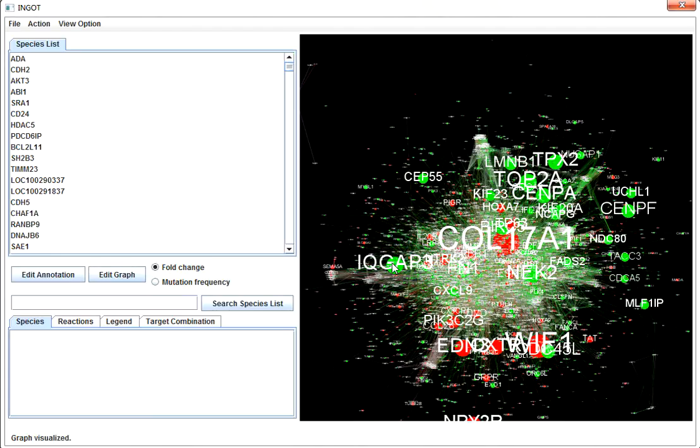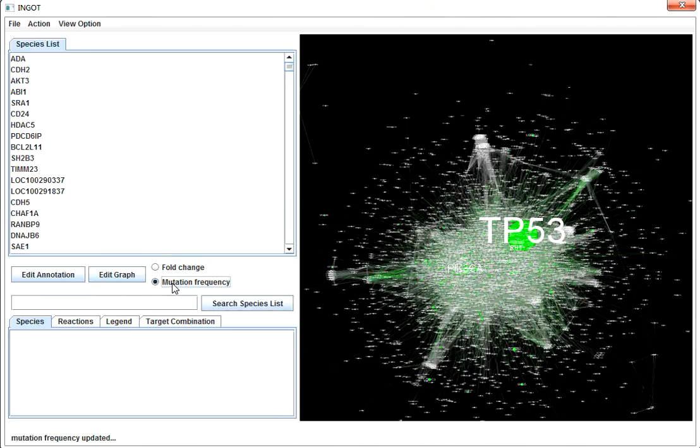For fold changes, nodes are represented in green if they are overexpressed, and in red if they are underexpressed. The node size indicates the extent of over or underexpression. The user can switch from viewing fold change to mutation frequency by toggling the radio button. For mutation frequency, the size of the node indicates the frequency of the mutation. Larger-sized nodes are mutated more frequently.